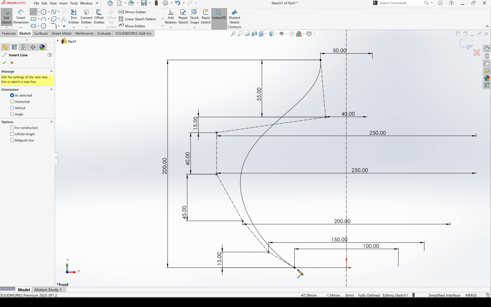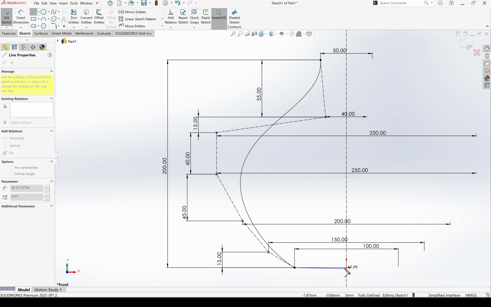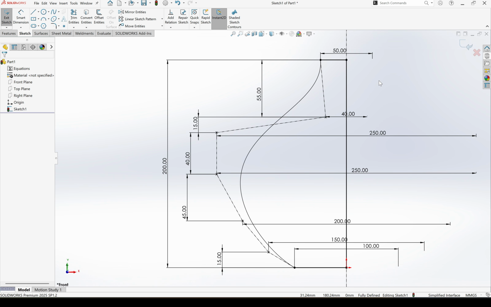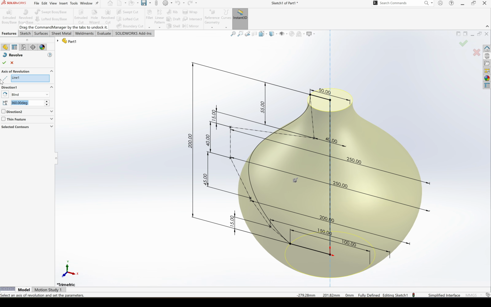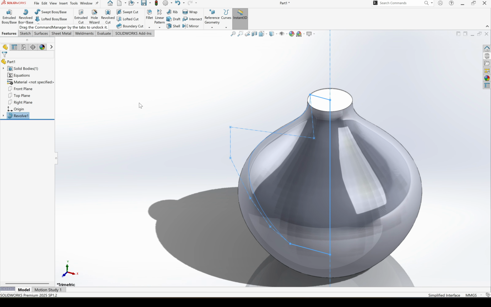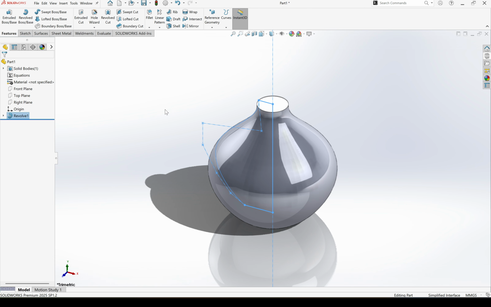Now select line, join this point to the origin, go vertically up and then go horizontally to the left. Press escape. So now we have sketched the half of the vase profile. It's time to use the revolve command to create the main body. Go to features, select revolve boss base and click OK. And with that we have our basic vase body.